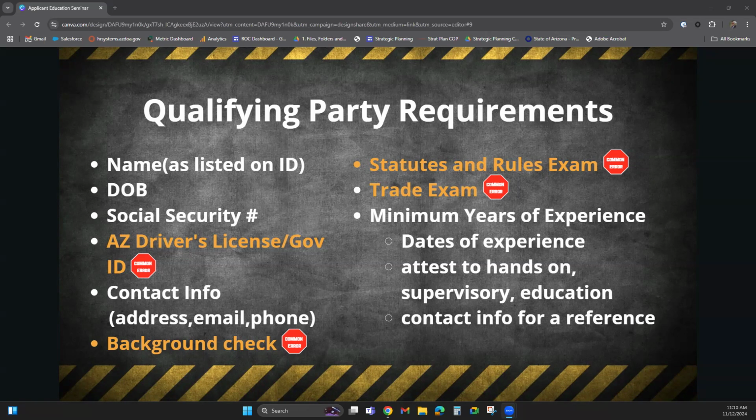They attest to the experience date range and provide reference contact information so that we're able to confirm their experience is valid and related to the license that's being applied for. So on this slide, you're seeing some of those common error stop signs. So make sure you take note of those. They are very common, especially when coming to the qualifying party.